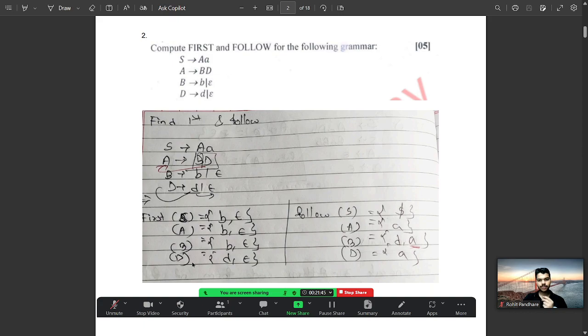And the next part is finding the follow set. Follow set is the set of terminals, meaning small symbols, without epsilon. So the follow of S will contain the dollar because S is not present in the right hand side. So obviously it will contain only dollar. For A, if you observe carefully, S tends to capital A and small a. So small a is following A. Thus we get the follow of A as small a. The second is B.